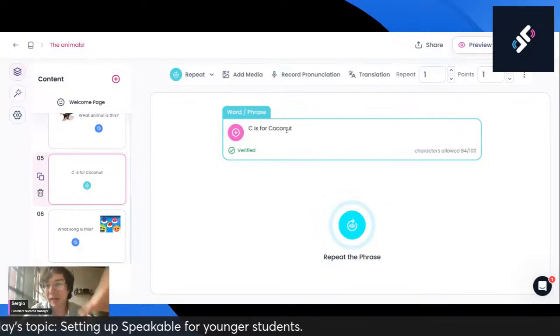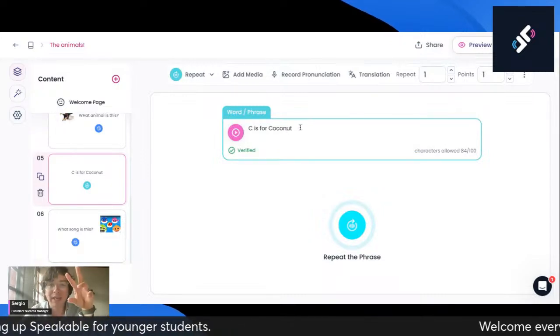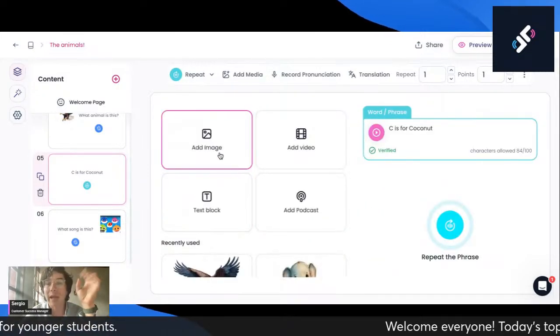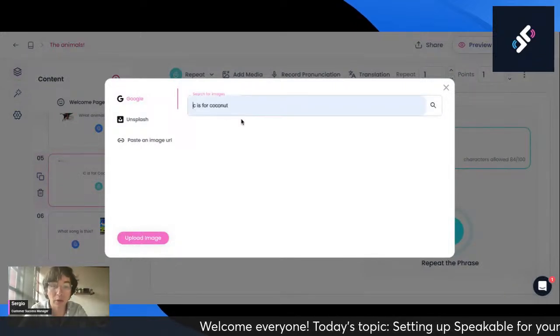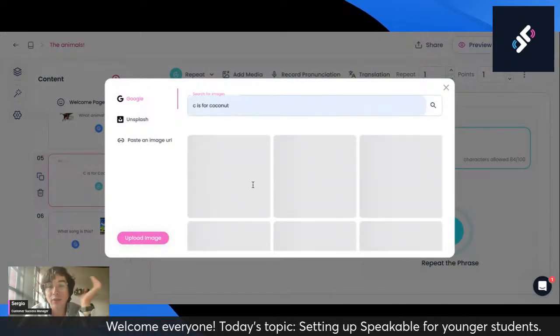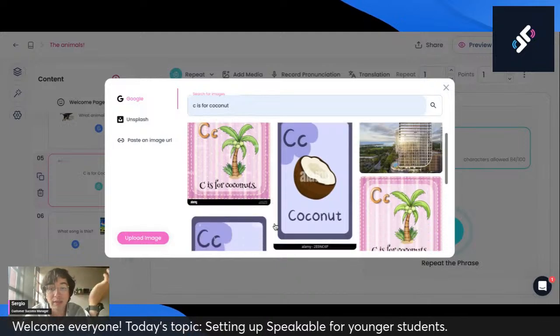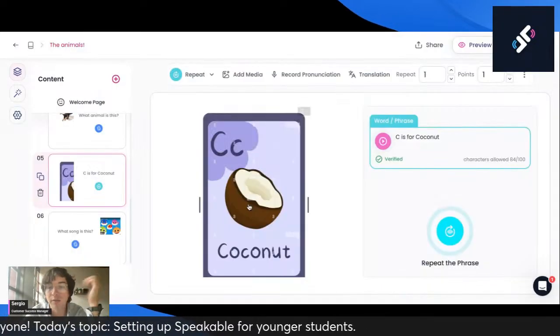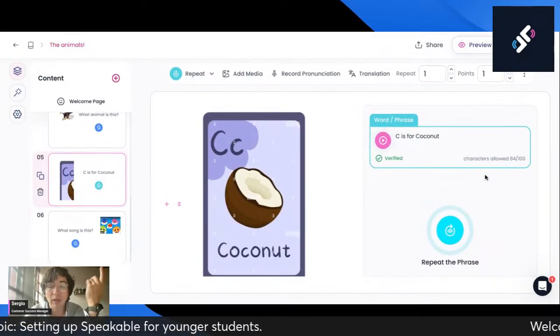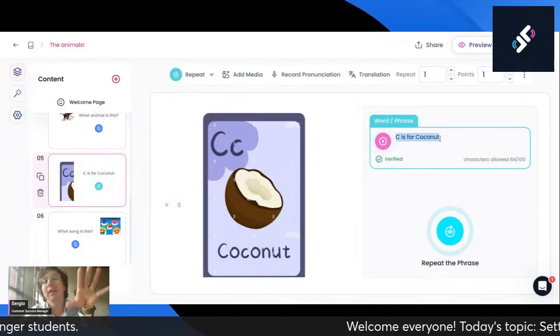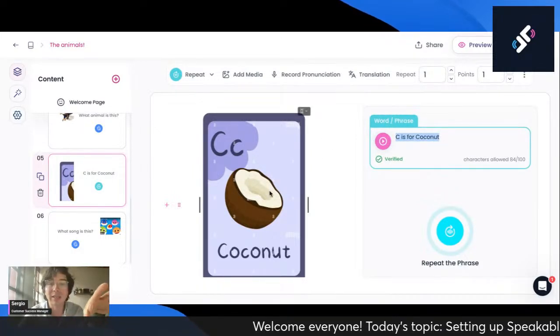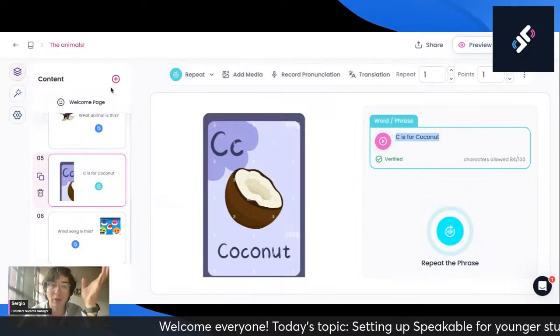So this is my first recommendation. My second recommendation is to add an image, right? So let's do that. C is for coconut. And let's use an image that displays this. So C is for coconut. There you go. Adding that as media and adding that here is a good approach.